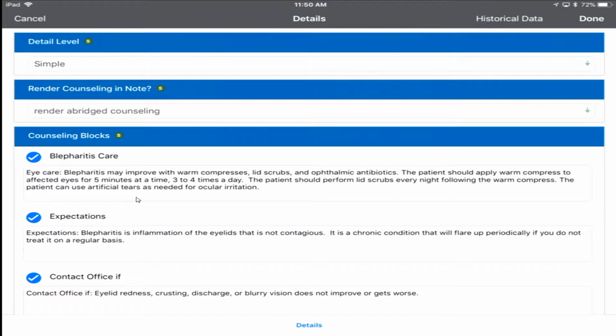If you plan on using the patient portal, counseling will provide education to your patient through their portal, and this education can also be printed and handed to the patient from your practice. The counseling blocks can be customized per provider. And these are preloaded verbiage that was written by doctors.